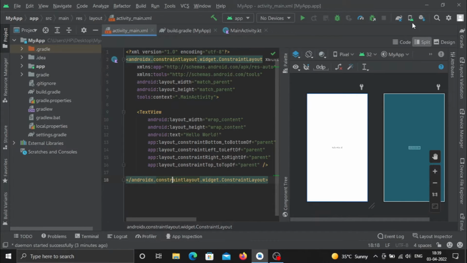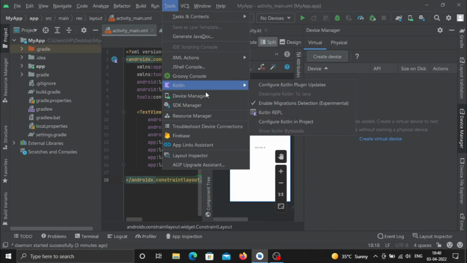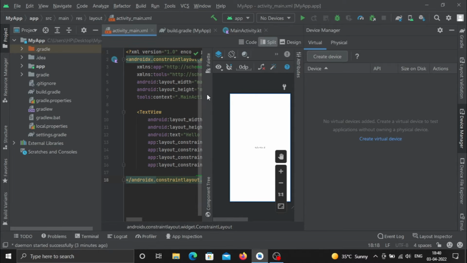For this, you can see the Device Manager is here. From here, you can open the settings and everything required for Android Virtual Device. Apart from that, you can also open it from the Tools menu, that is Device Manager. Here you can see Device Manager is open. First of all, we need to check the devices, so click on the Create Device button.